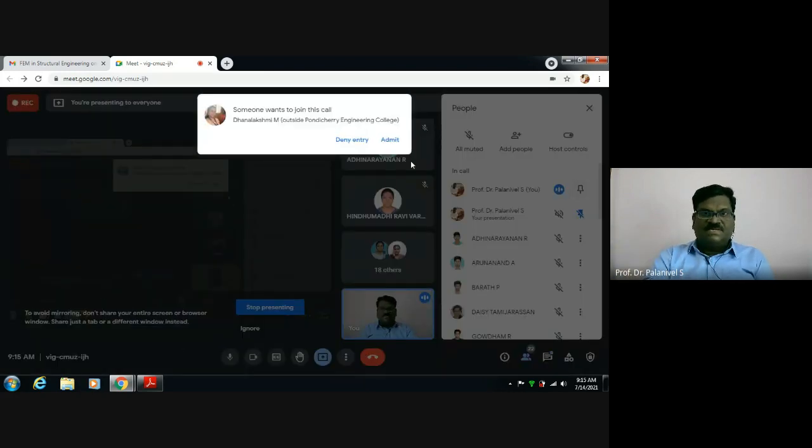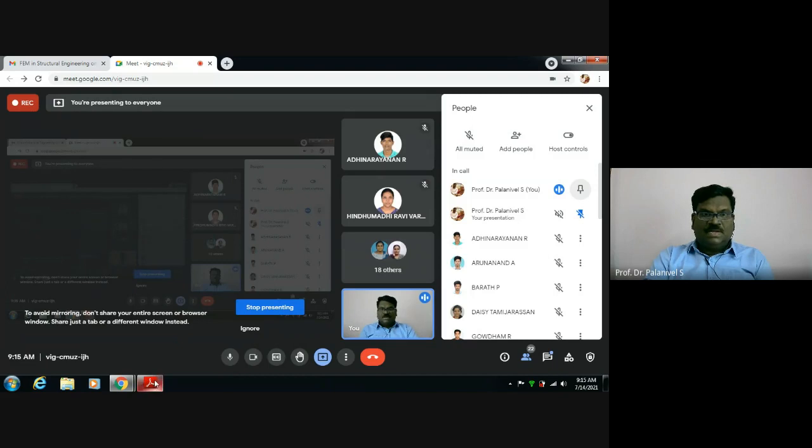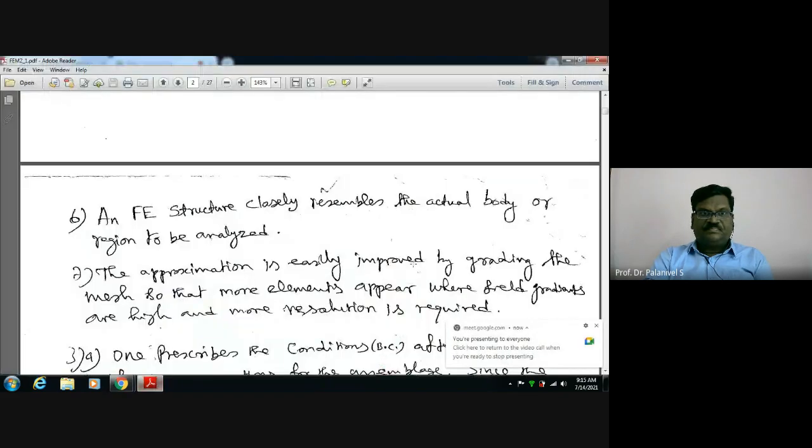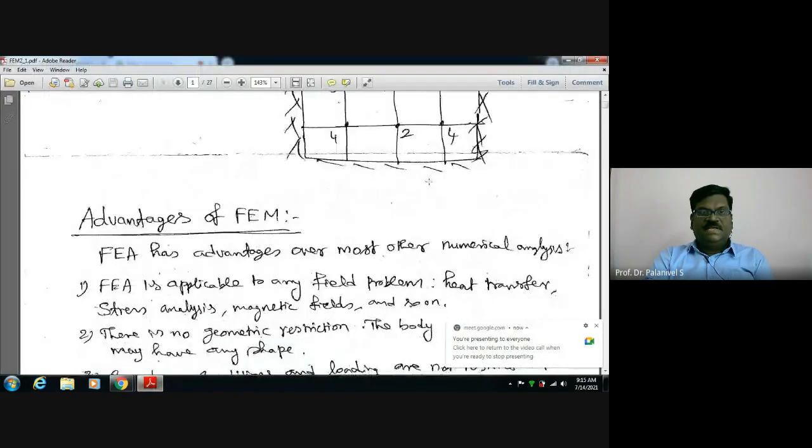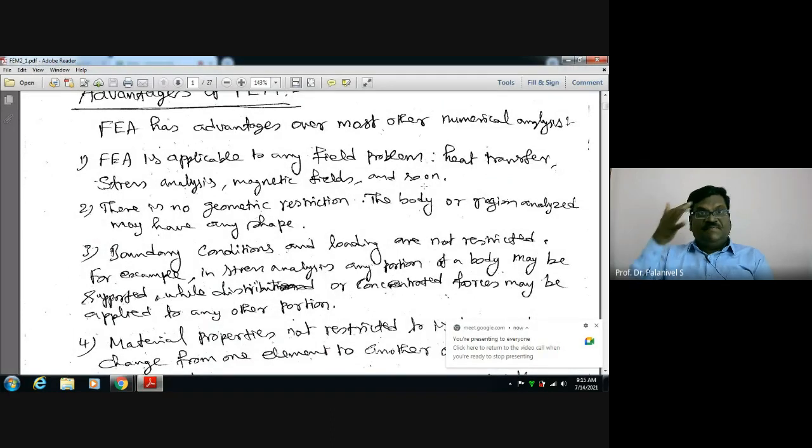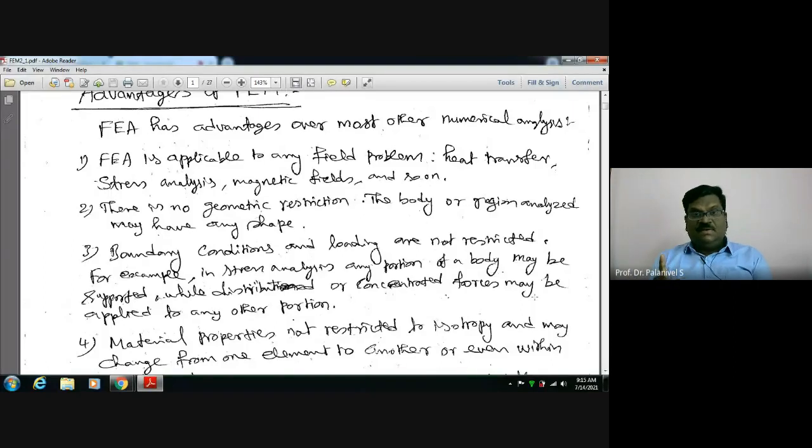What are the other points involved? Okay, I will discuss with you. See here, advantages of the finite element method. FEA has advantages over most other numerical analysis. Listen, FEA has advantages over most other numerical analysis. FEA is also one of the numerical analysis procedures, and there are other numerical analysis procedures, which I told you in the very beginning.